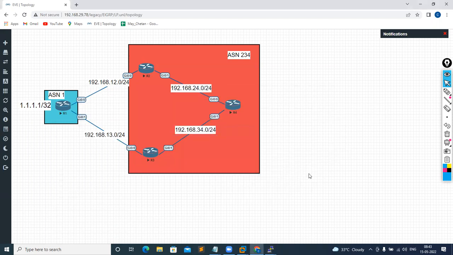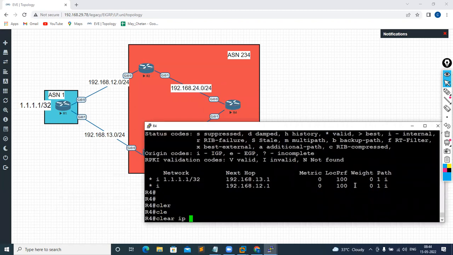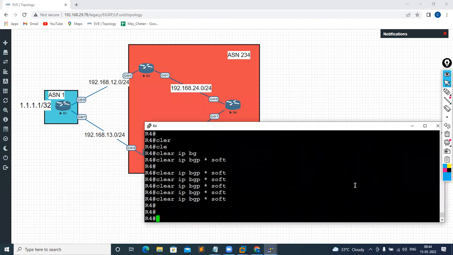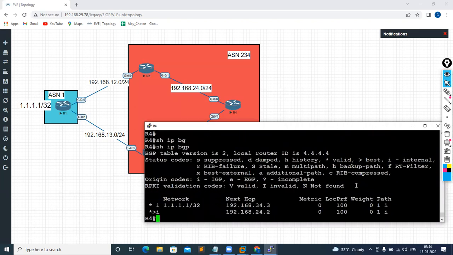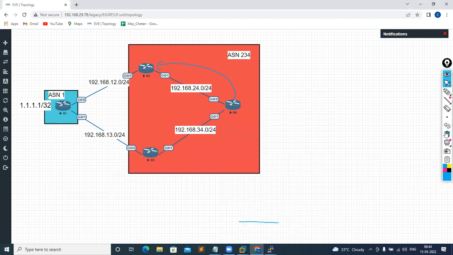So now go to R4. Just wait. So clear IP BGP * soft. Show IP BGP. Can you see now? So due to next-hop-self. That's why whenever eBGP advertises to iBGP, iBGP will not change the next hop. Now R4 is preferring 24.2. With local preference, we can alter this next hop. So we can make R4 use R3 as the next hop.